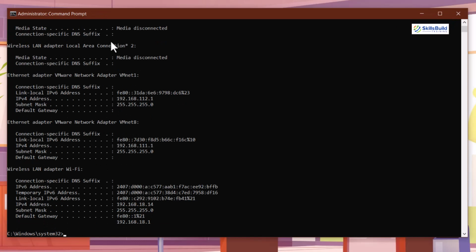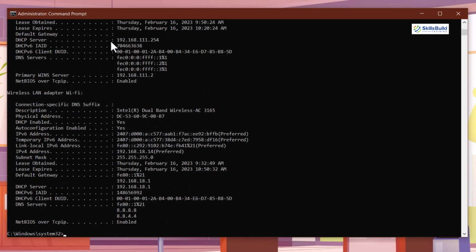In case you want to see all of the details, just write here ipconfig /all and here you go. We have all the details about DHCP, TCP and many other things. In case you want to release the DHCP addresses, you can use the release clause along with your ipconfig command. Just write here ipconfig /release, hit enter and here you go.